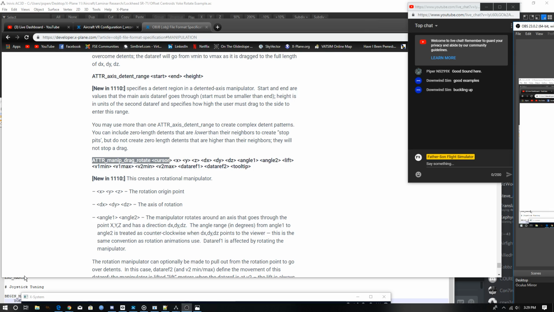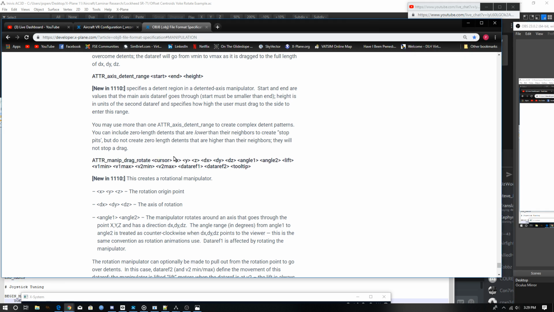Okay, so let me just explain a little bit. Again, you have the case where I have an XYZ of the axis, the point in the axis where I want it to rotate. I'm going to draw the axis in the distance, right? And then it's possible for me to have two datarefs on this one. Let's say it's a joystick or something, I don't know. If you have two datarefs, you have the ability to do that. In this case, I'm only using one dataref.